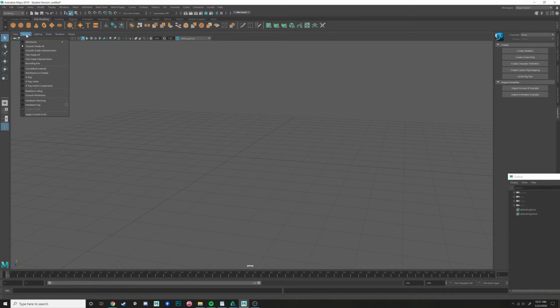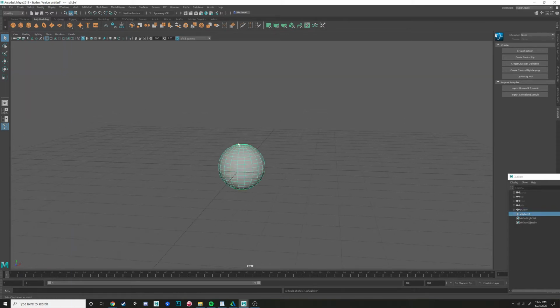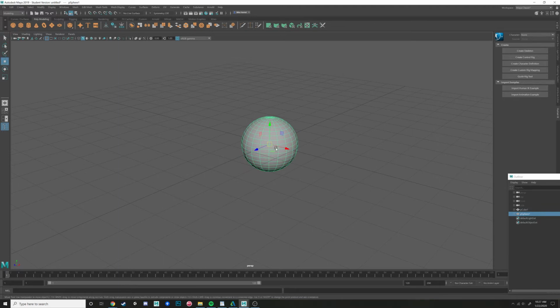This is your different shading settings. So you'll be able to go through smooth. I should show you. Let's see. So I'm just going to make a square, a cube, and a sphere.